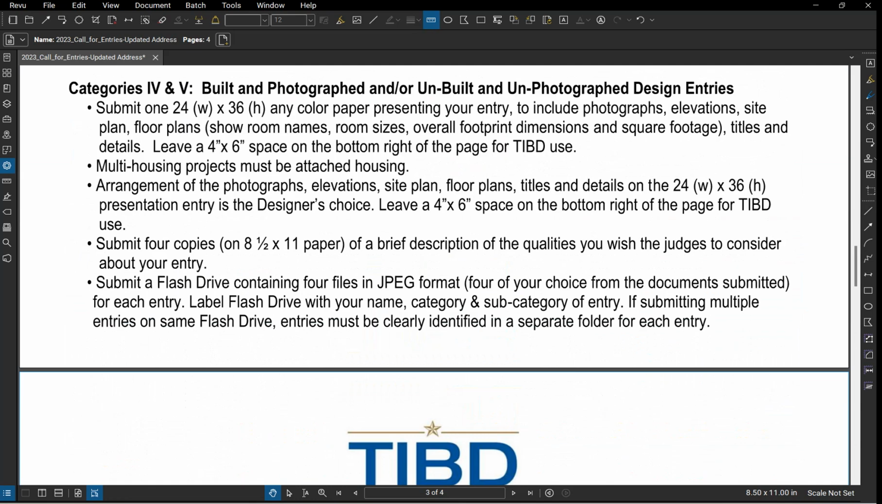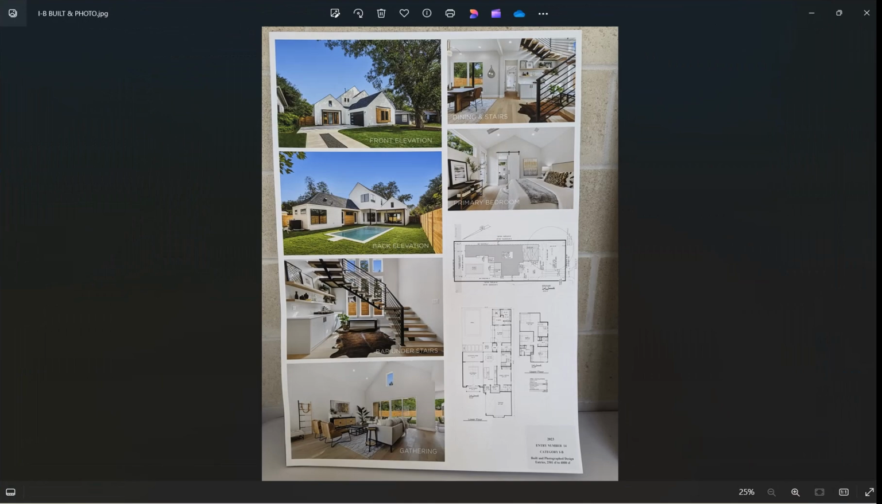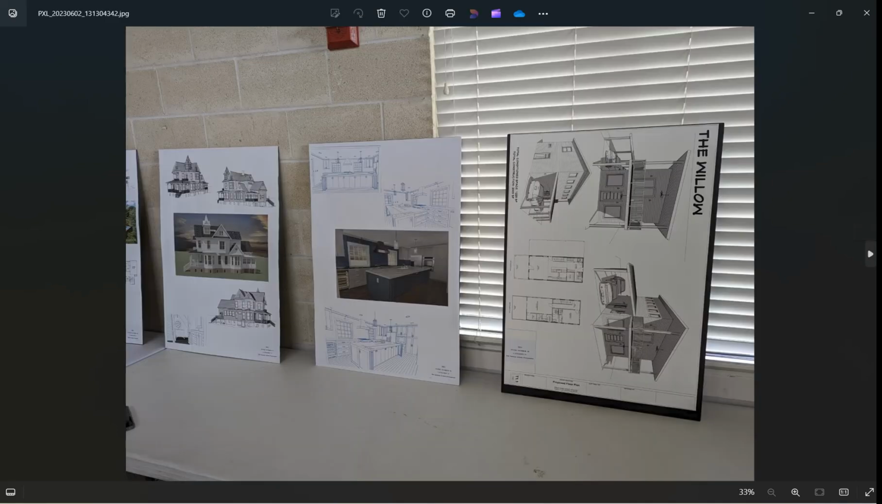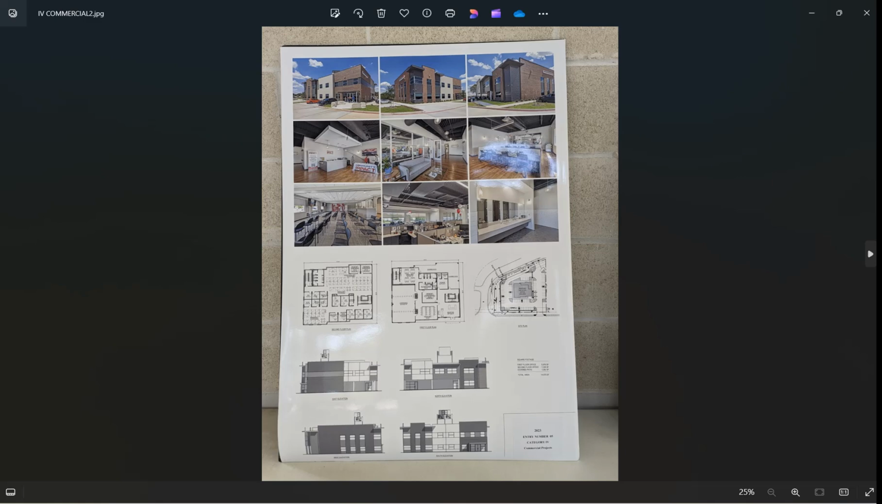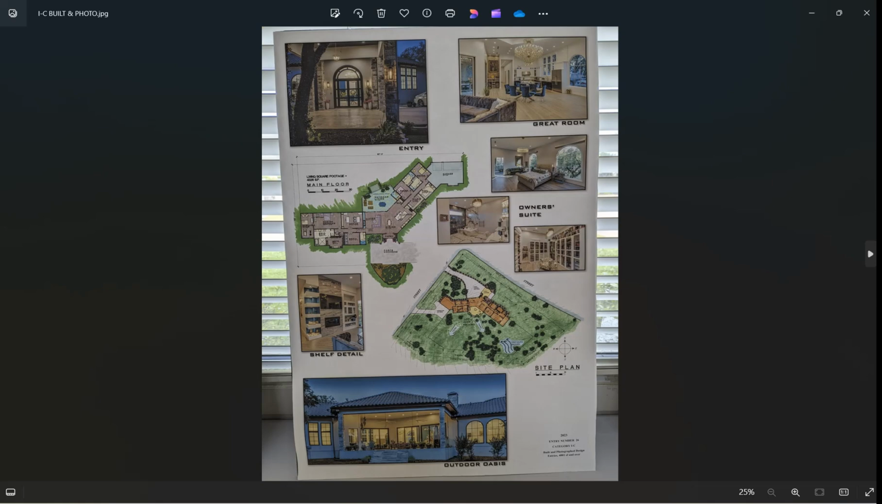I'm going to show you now examples of presentation boards that were done in the past, just so you can see layout. Not necessarily the required drawings, but just so you can see how different people did different layouts. So there is no one format. It is up to the designer to do whatever they want, how to lay them out, what size.